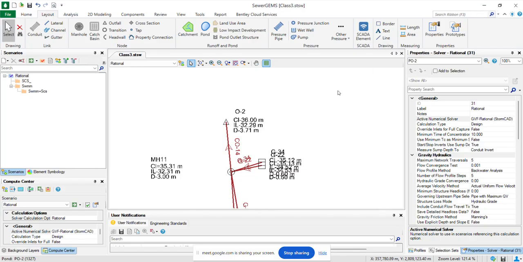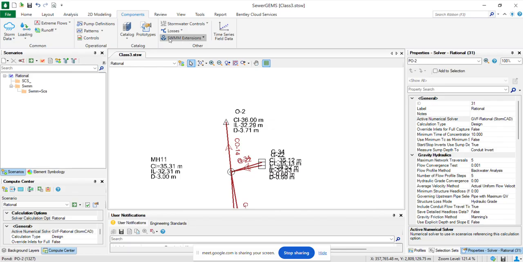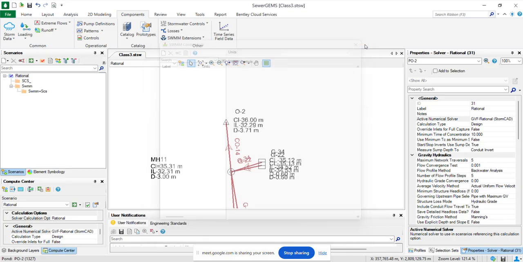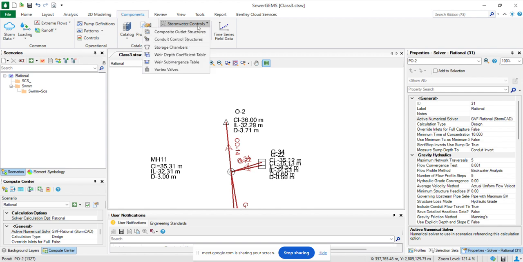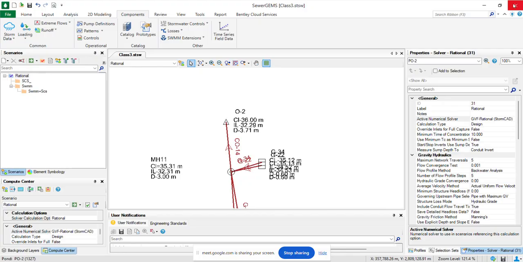Tomorrow's class will be about how to set up tank, pond, and outfall structures and these pressure pumps. Then go to these components. SWMM extensions, control sets will be there. We will do this in the next class. Most of the control structures we can control here itself, by putting some small formulas. Okay, that's all for today.